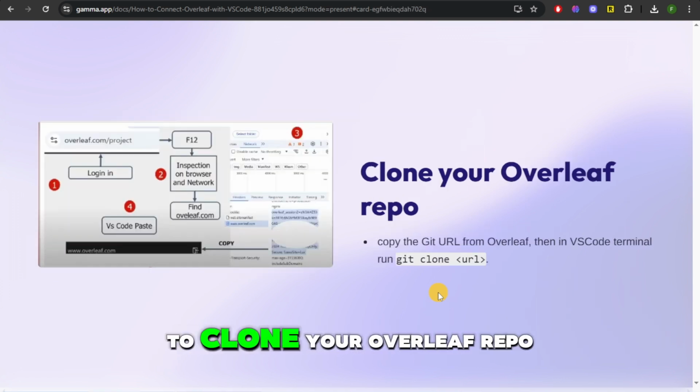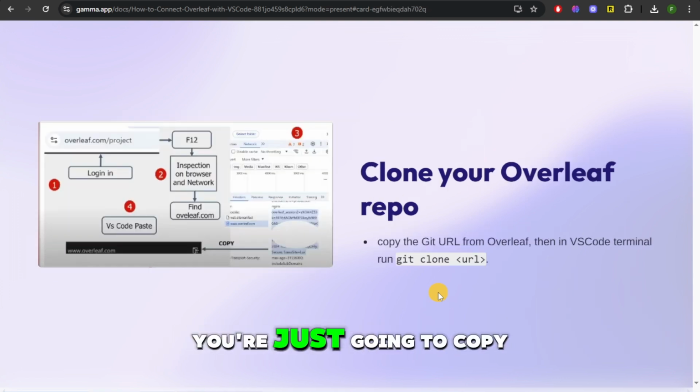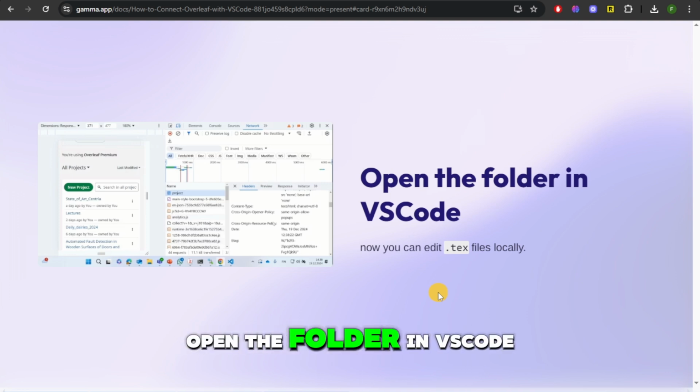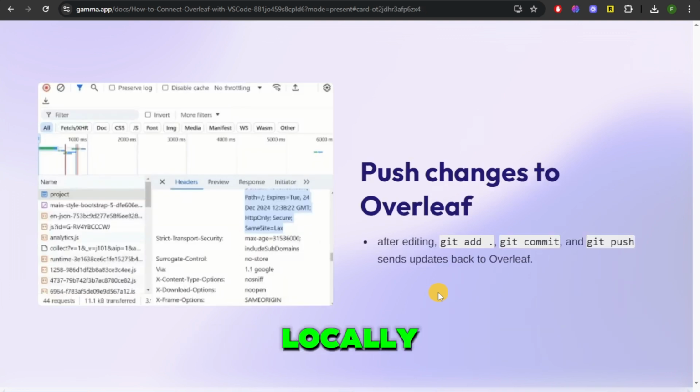Now from there, you're going to clone your Overleaf repo. You're just going to copy the Git URL from Overleaf and then in the VS Code terminal run git clone URL. After that, you're going to open the folder in VS Code and then you can now edit the .tex files locally.